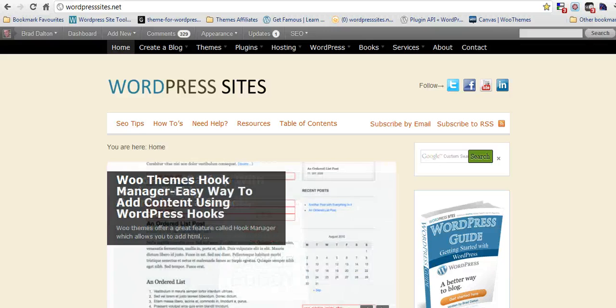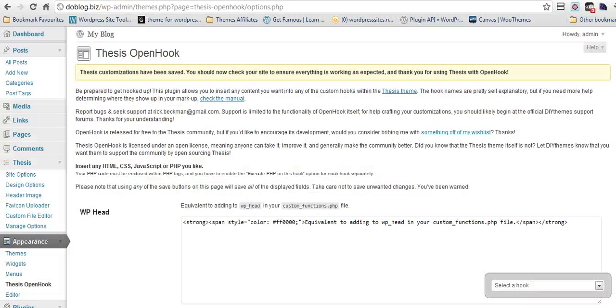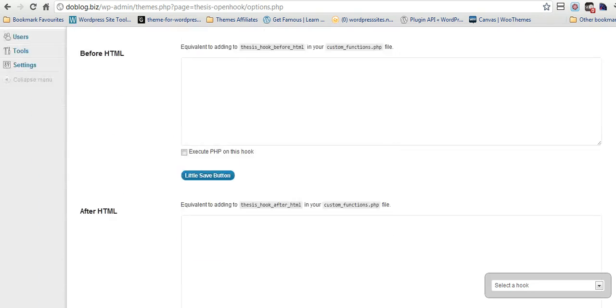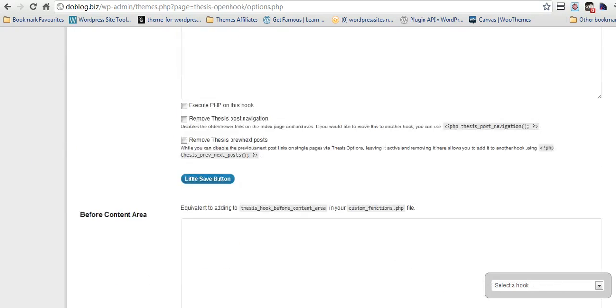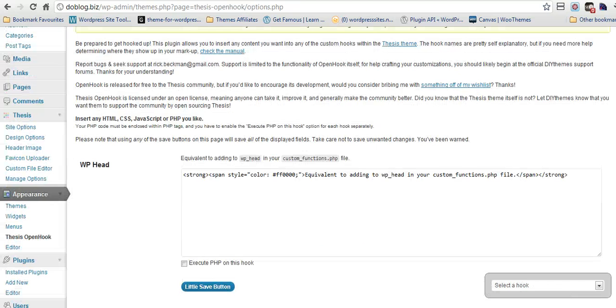I've just got a short video on the Thesis Open Hook plugin, which is a hook manager, and I'll just show you what it is. Here it is. It's a plugin that you install. It's called Thesis Open Hook, and basically it gives you every different hook location on your whole site. And what you can do is add HTML, CSS, JavaScript or PHP into any of these boxes, and there's a large range of them, and the content will appear in the location of the hook.